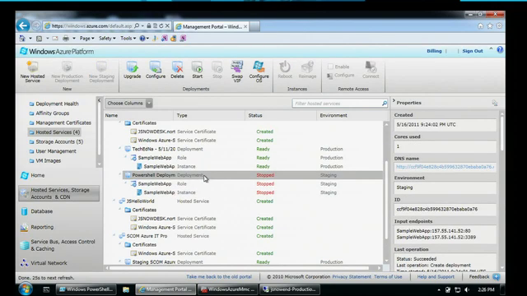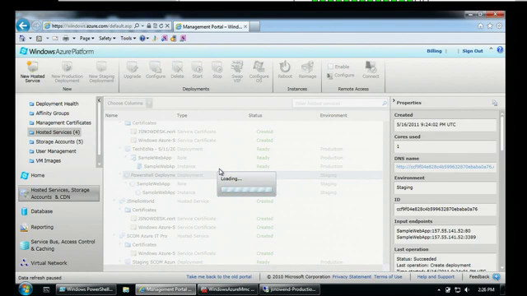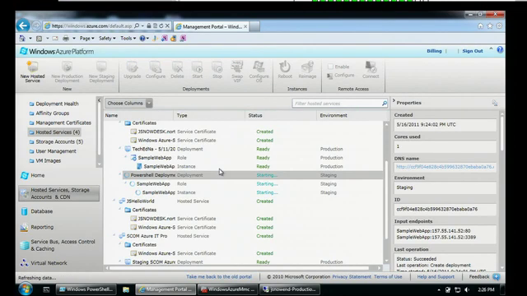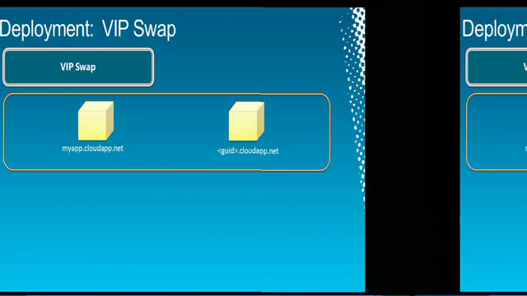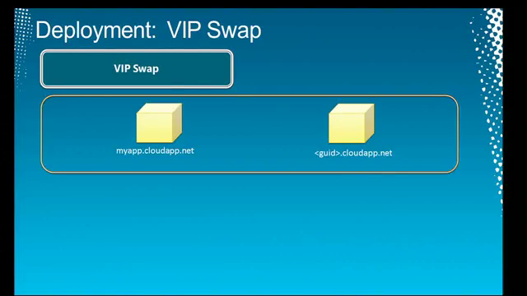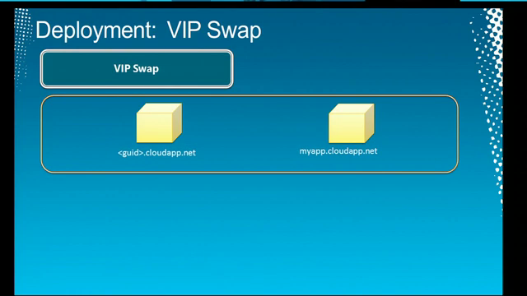Right, you see it's currently stopped, right? I can go ahead and start that. Let me go ahead and start it and get it actually running. But once that gets started and up and running, I can click this Swap VIP button. So what's going to happen then is simple. We're going to change the URLs that are pointing to each one of them. So the nice fancy Joey's app.cloudapp.net changes with the GUID.